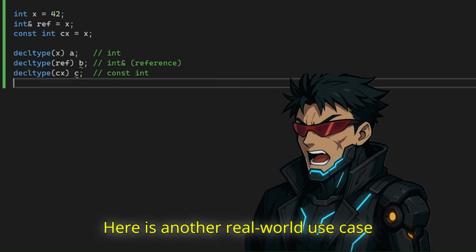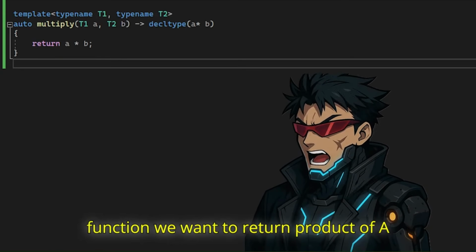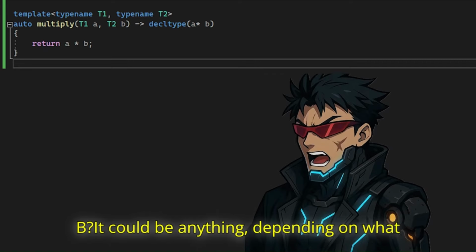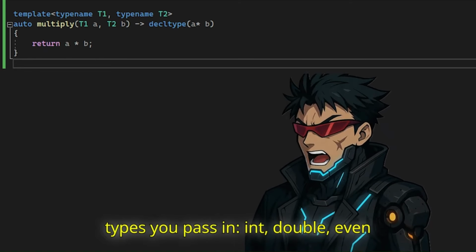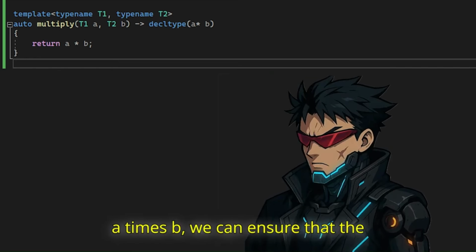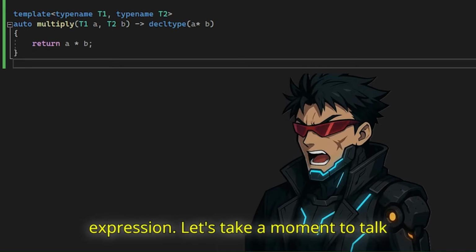Here is another real-world use case involving templates. In this template function, we want to return the product of A and B. But what's the type of A times B? It could be anything, depending on what types you pass in. Int, double, even user-defined types. Using decltype(A times B), we can ensure that the return type matches the result of the expression.